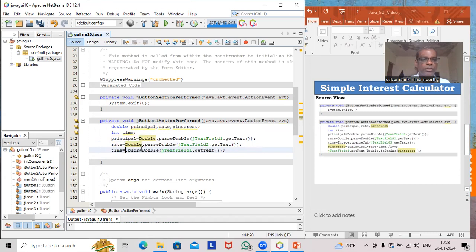Here I need to change to integer because I need to convert string into int. So I need parseInt. Parse int is available under Integer class. Text field 1 for principal, text field 2 for rate, text field 3 for time. So all values I got.